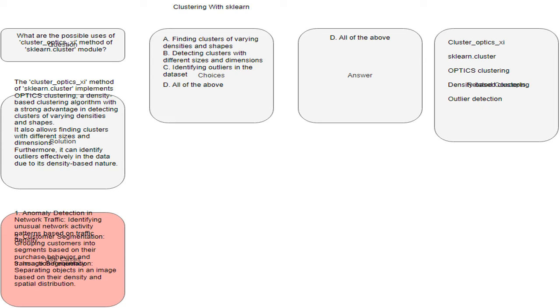Use cases. In network security, OPTICS clustering can be applied to detect anomalies in network traffic patterns. By analyzing the density of network activity, unusual patterns indicating potential attacks or intrusions can be identified. Use cases. OPTICS clustering is useful for segmenting customers based on their purchase behavior and transaction frequency. By grouping customers with similar purchase patterns, businesses can tailor marketing strategies and offers more effectively.